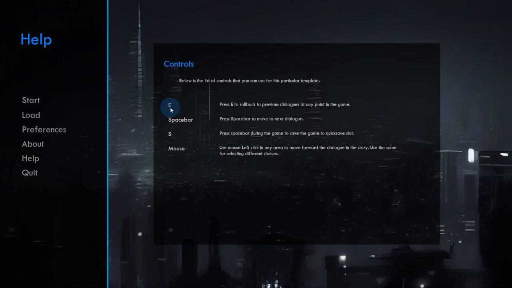First one, we have E, which is another feature of this extension. You can roll back to the previous dialogues that you have seen in the game. So if any dialogue has been displayed on the screen, then if you press E, it will go back to the previous dialogues that you have seen. Then we have spacebar that you can use to move forward in the story. So it will simply move to the next dialogue.